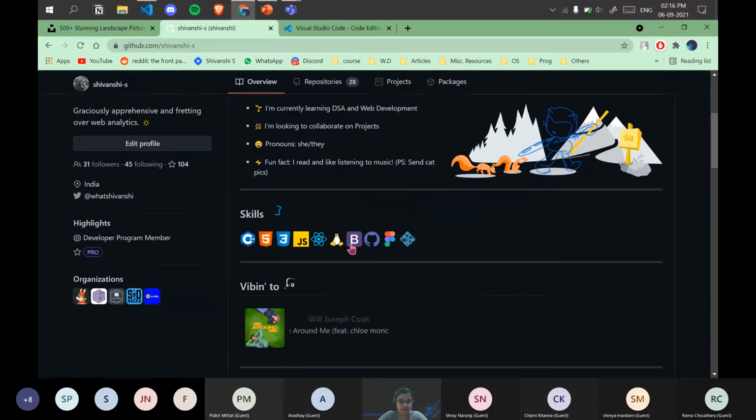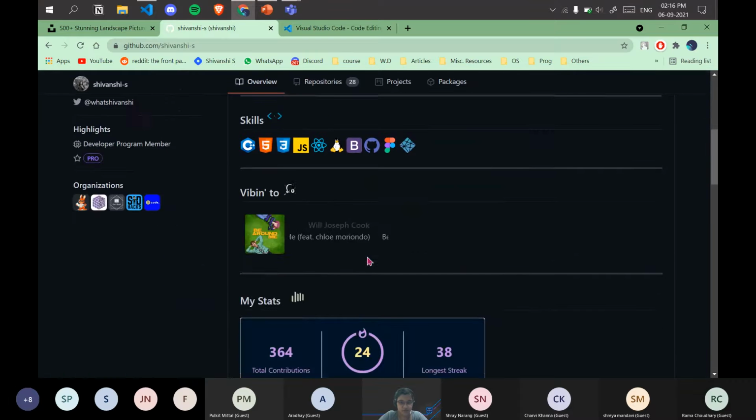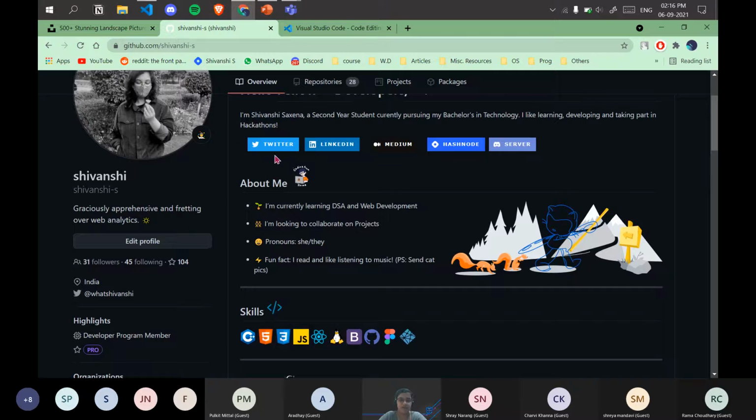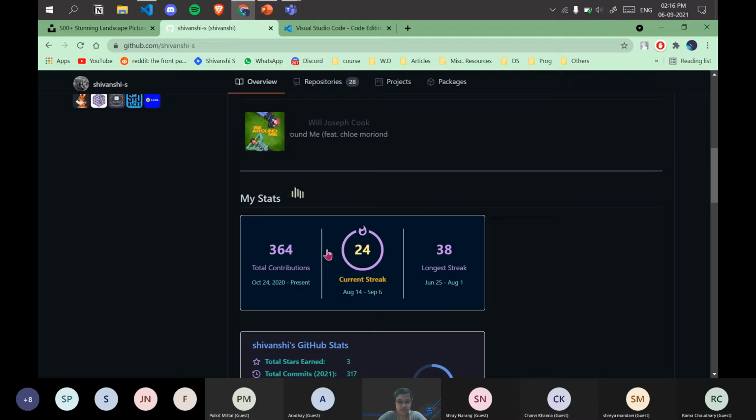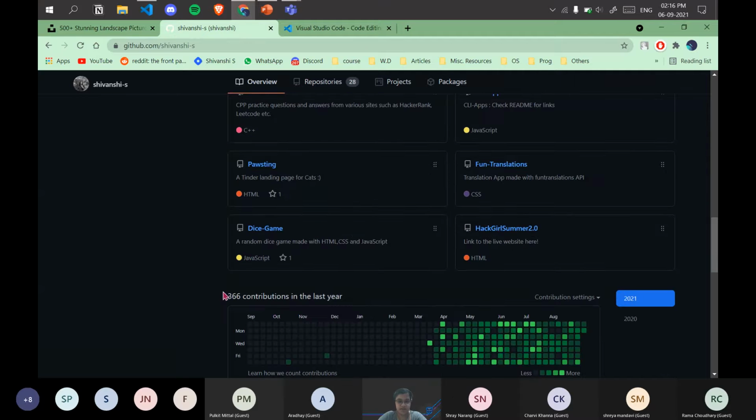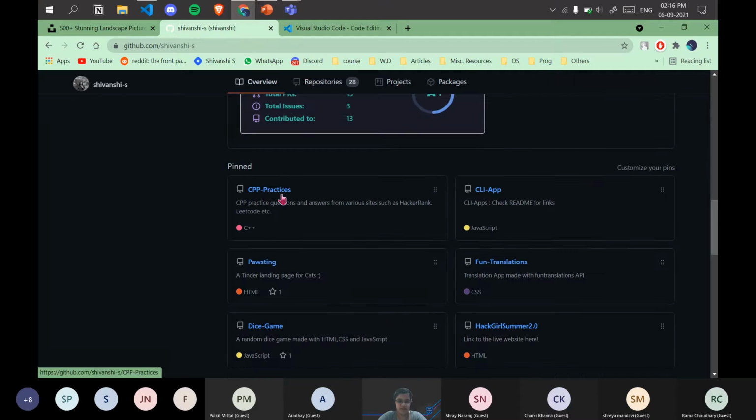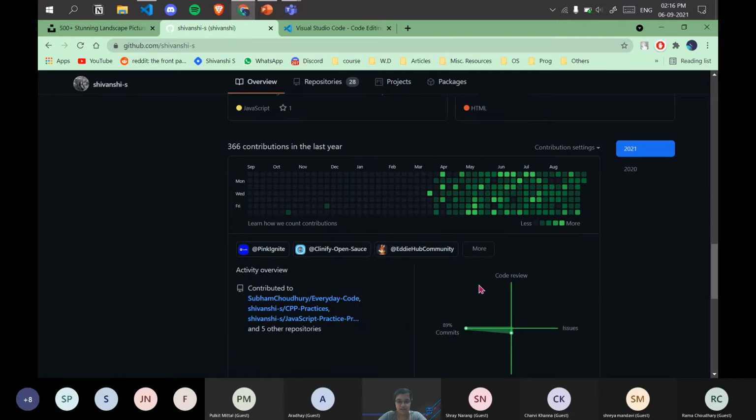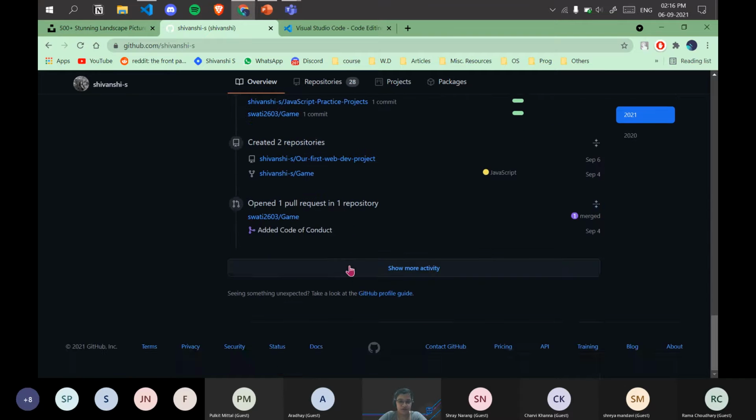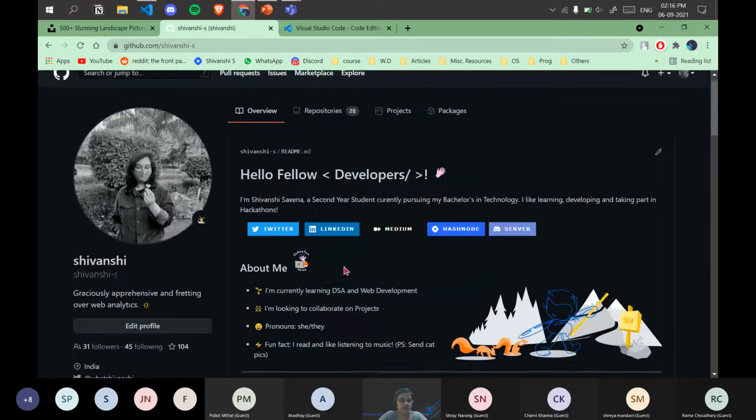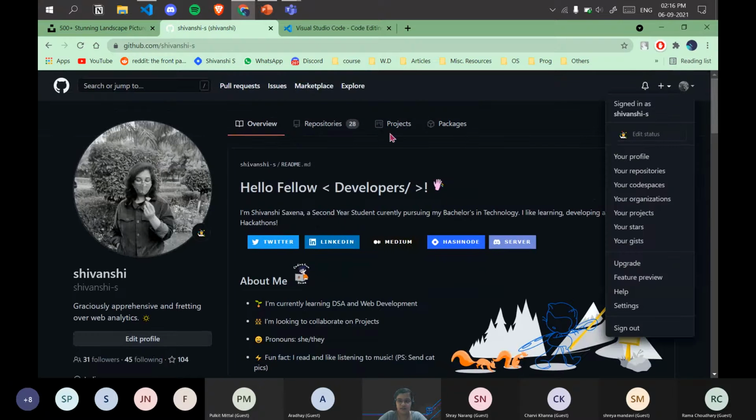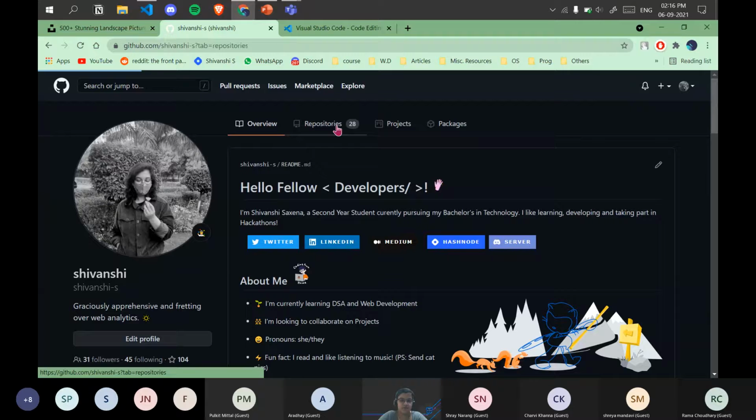The GitHub profile looks something like this. This is a personalized readme which tells people about me, how they can reach me, what my skills are, my stats, some of my pinned repositories, my activity and my contributions. So this is how a README should look basically. Now let's go into our repository.